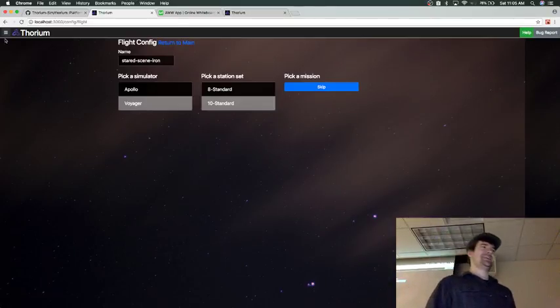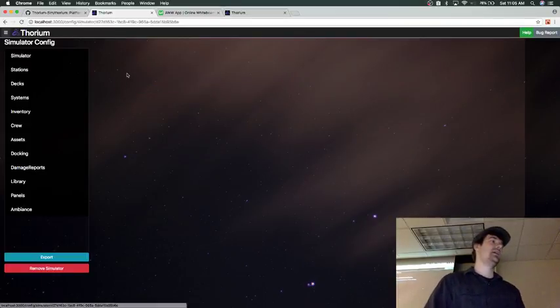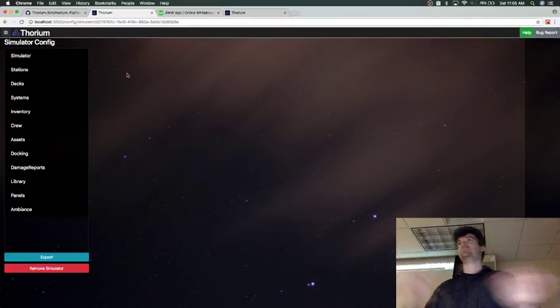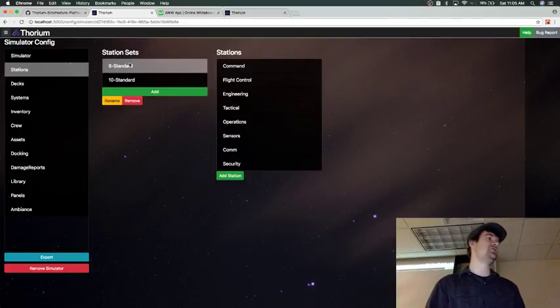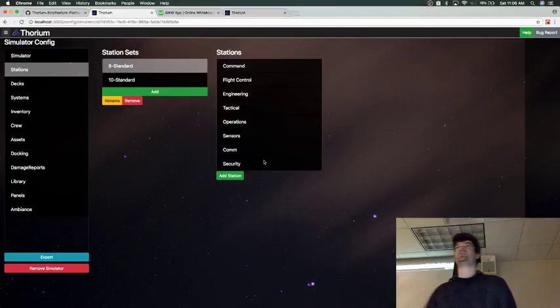Give me just a second. We'll find out. So I can configure these simulators here in the back end. This is stuff that just regular people, flight directors and people using Thorium, can do without being developers. I can come here to my station configuration and choose the station set, and we can see we have 1, 2, 3, 4, 5, 6, 7, 8. So in this case, the way that I named the station set, I have 8 stations.